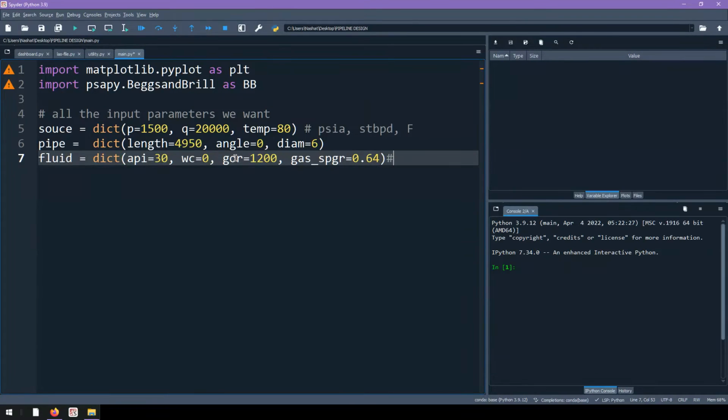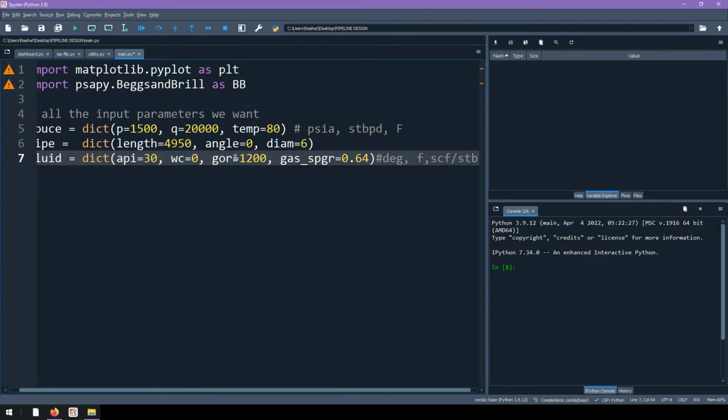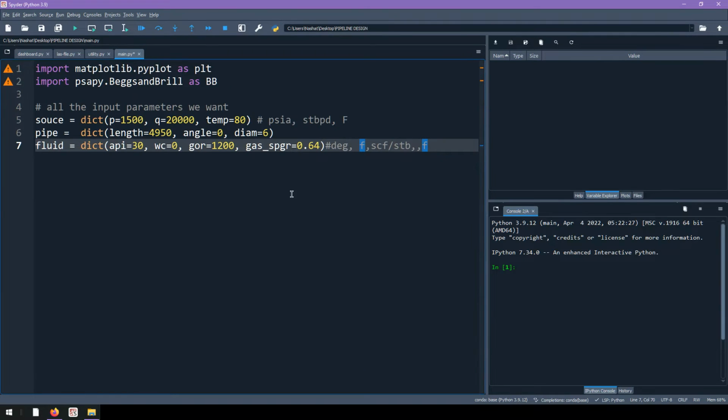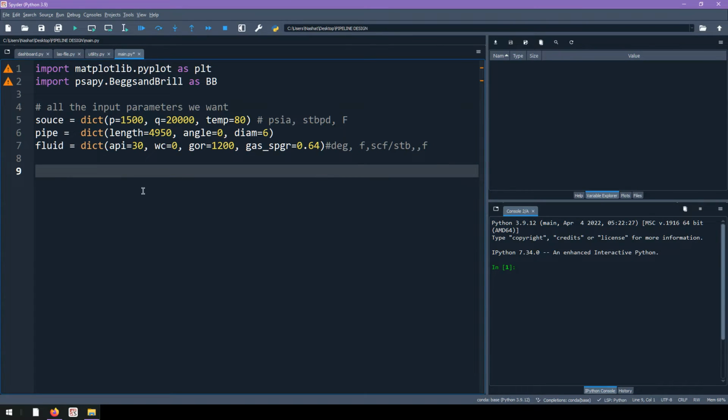So the units are API degree. Water cut is in fraction. You have the GOR in standard cubic feet per stock tank barrel, and you have the gas specific gravity, which is in fraction as well. So hopefully everything's clear so far. Those were all the basic inputs you need.